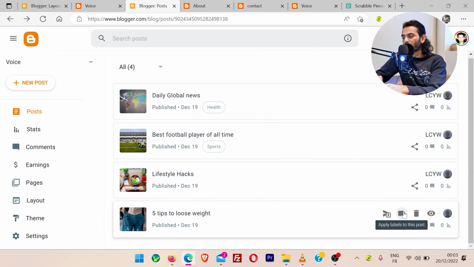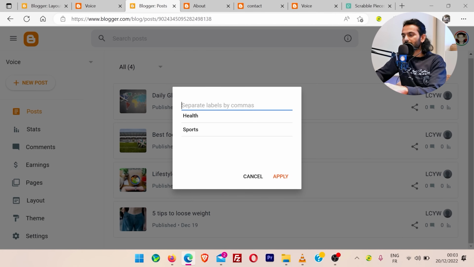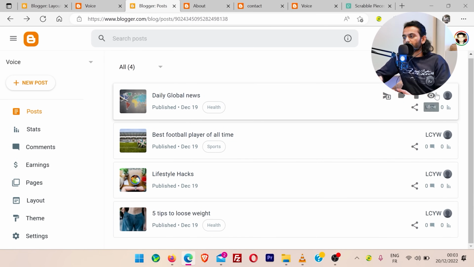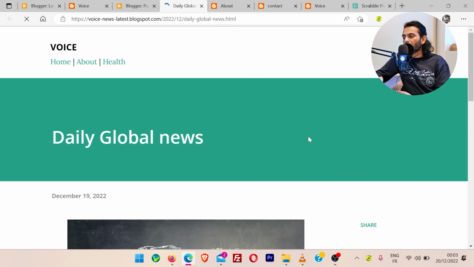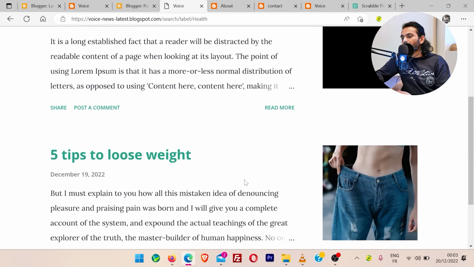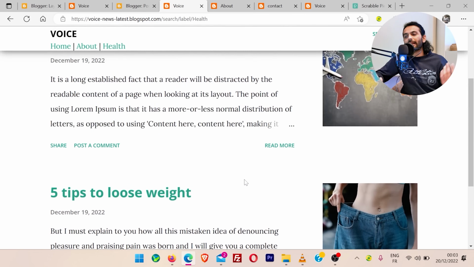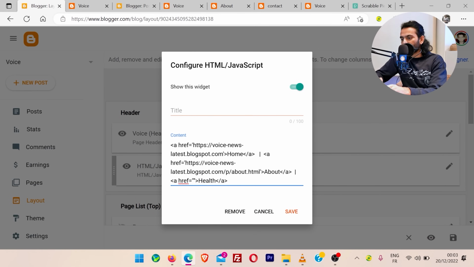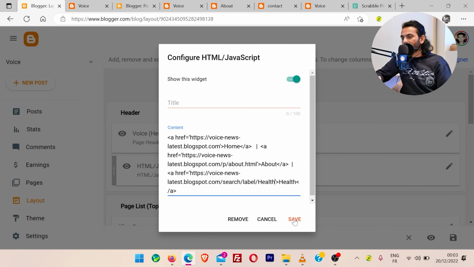For example, let me give also the health category to this post. If I just search health, I can see already it shows me the category I added on this website. So I choose health and then click apply. You can choose multiple categories also. So now if I click on this post here, view, and then you can see this category here. If I click on health, I can see both the posts which are associated to health category are here. So I'll just copy this URL from here, and then I go back here, and here in the link I add this link, and then simply click save.